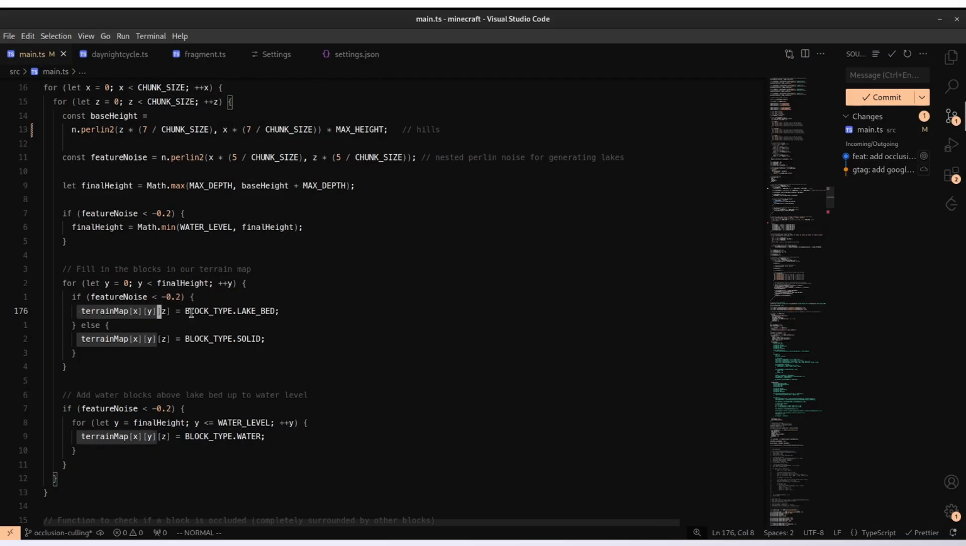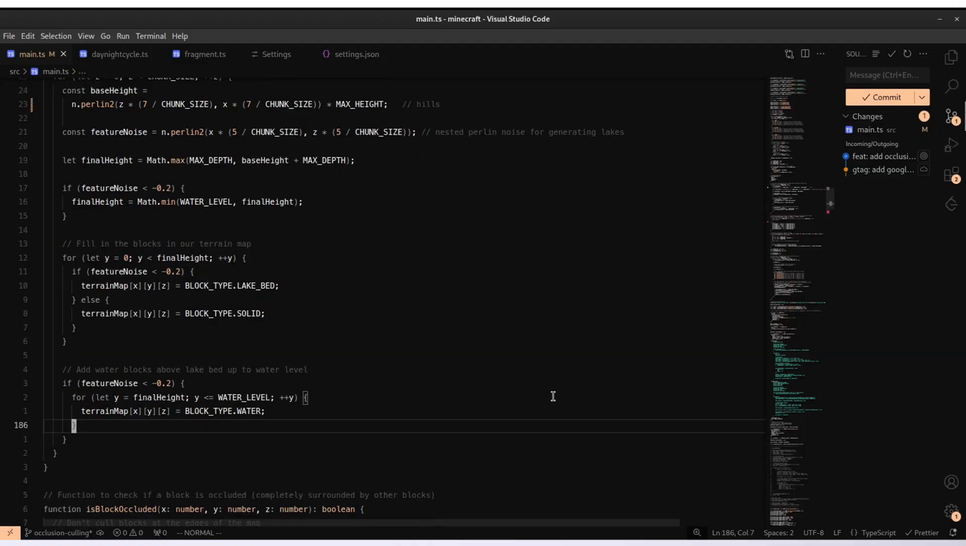We place all the blocks in the terrain map matrix, and note that we are not placing the blocks on the HTML canvas of 3JS yet. We are just keeping those in memory because we need a reference of how the terrain map actually looks like, including the air blocks.